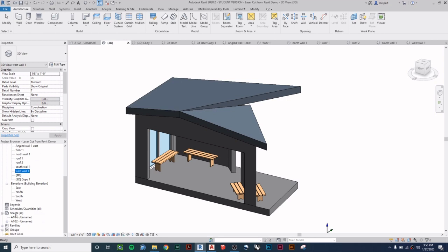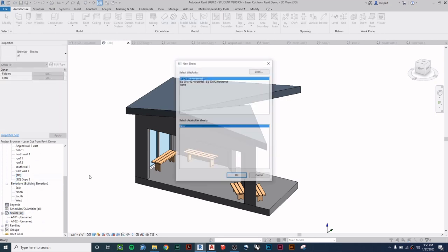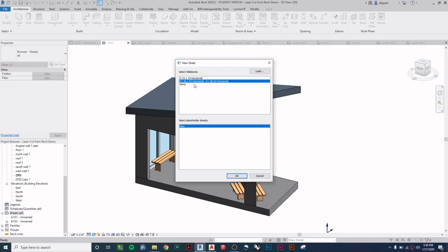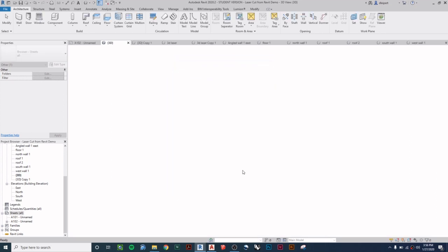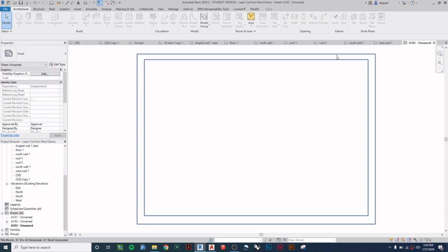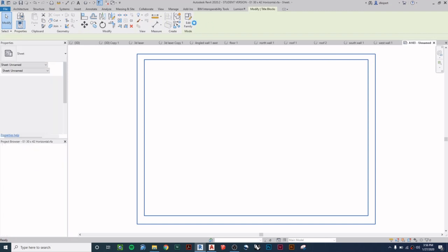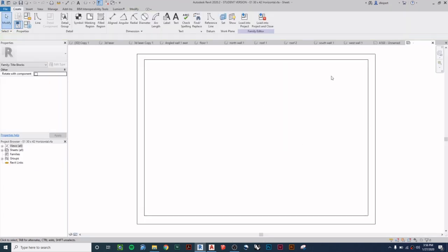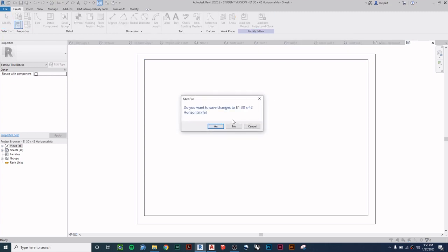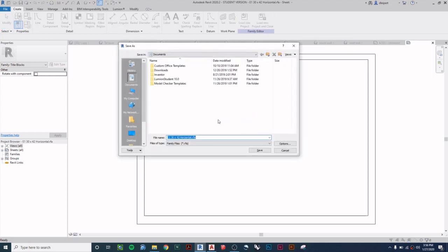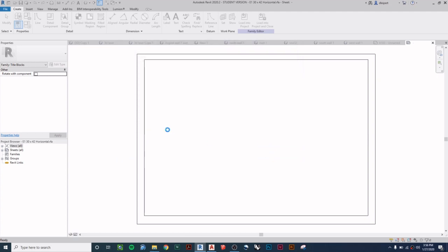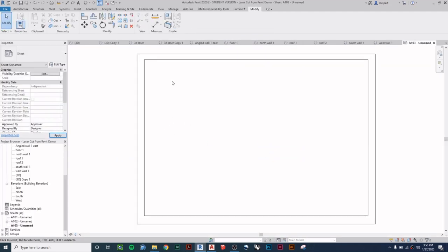Then what I do is I create a new sheet. So right click, new sheet. I'm going to choose size E by default. That's fine. It's the largest paper size. And then what I do is I double click into it and edit the family. And in edit family, I delete out the title block that was there. And then I say load into project and close. And I just say yes, save my changes, and that's okay. Save my changes. And so then this comes into the project nice and clean.